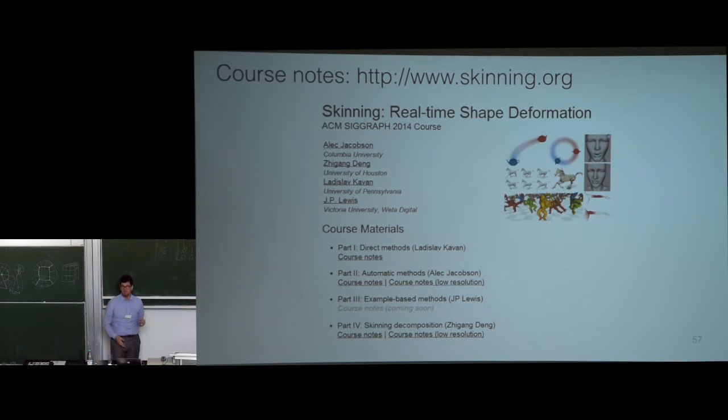I'll remind you again, the course notes for this part are online. And if we want, we can take questions regarding the direct methods now. There haven't been many questions all day. Does anyone have a burning question? It's going to eat them alive during the automatic part. So how do you compute the weights? That's great, because that's what the second part is going to be about.